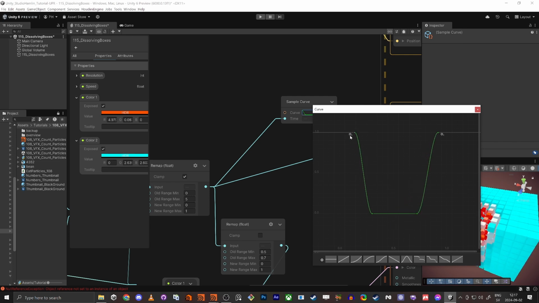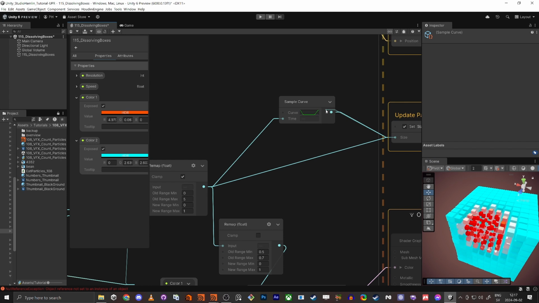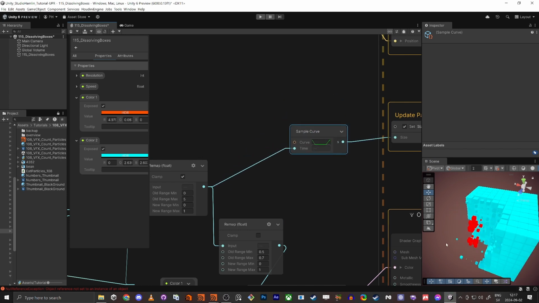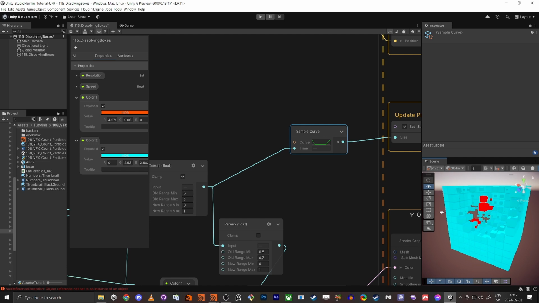So that means when it's 0, that is red, it's going to be 1. And when it's kind of whitish in the middle between blue and red, it's going to be 0. And then it's going to be 1 again when it's the blue color. So now we're doing the size with the sample curve. So now we have it like this. Super cool.